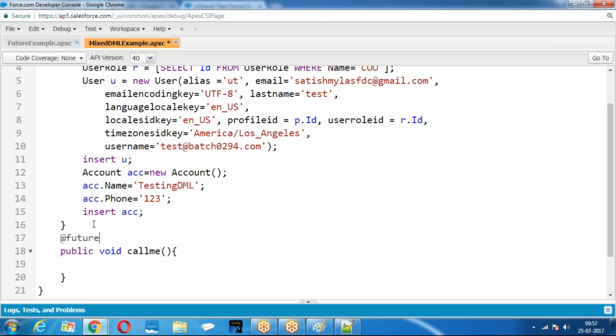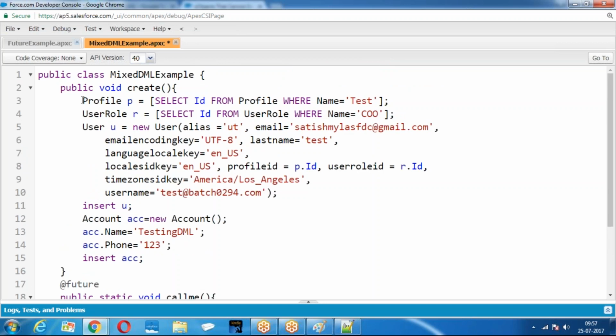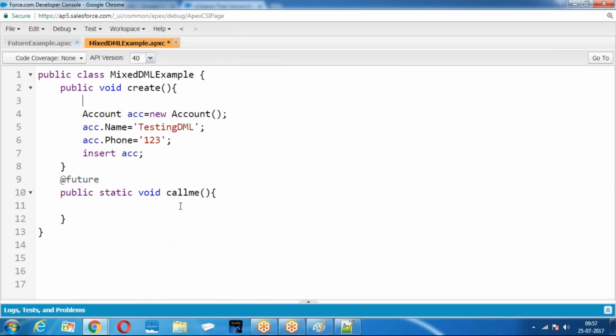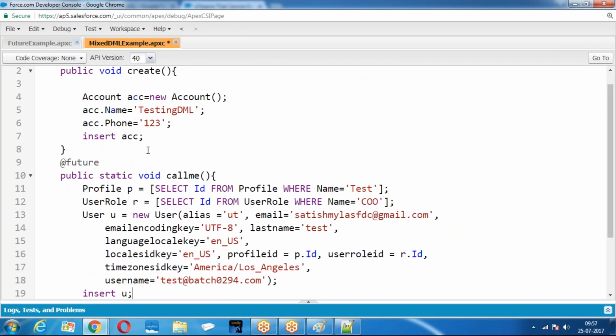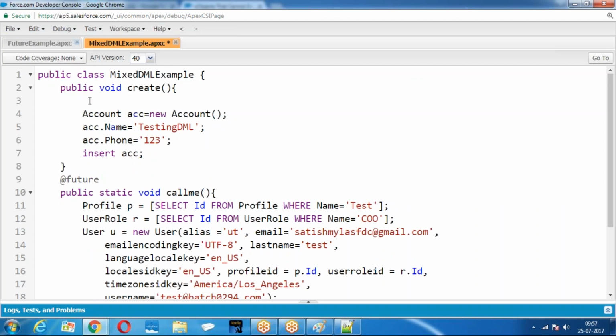Get of feature, public static void null. Simply split this operation. Call.